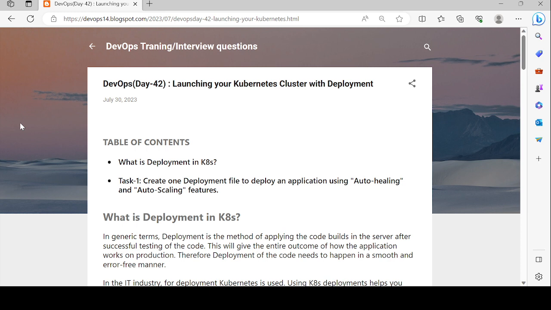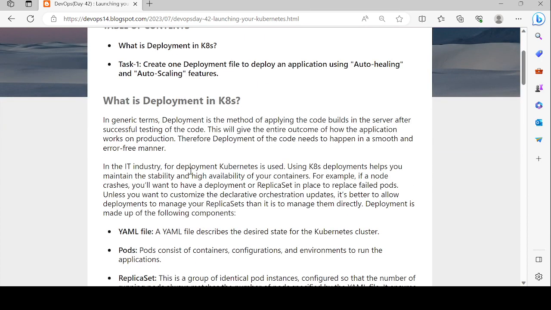In this session, I'm going to discuss how to launch your Kubernetes cluster with deployments. We are going to discuss what a deployment in Kubernetes is, and create one deployment file to deploy an application using auto healing and auto scaling features. So, what is a deployment in Kubernetes exactly?